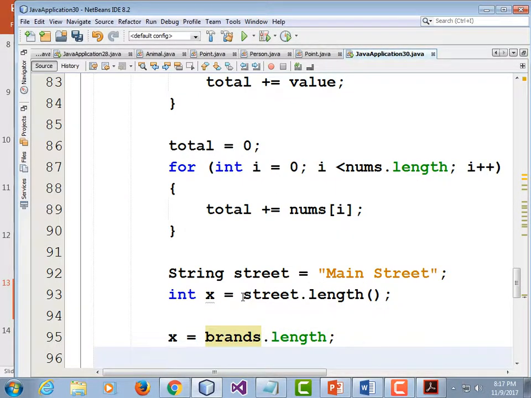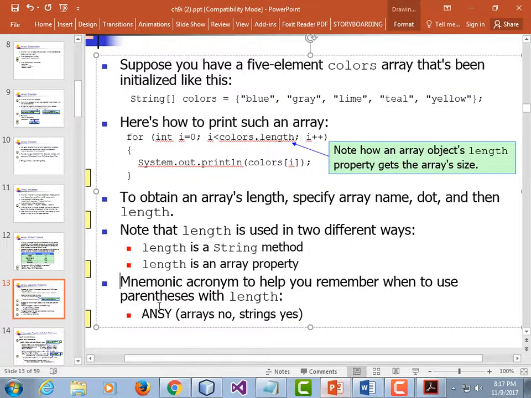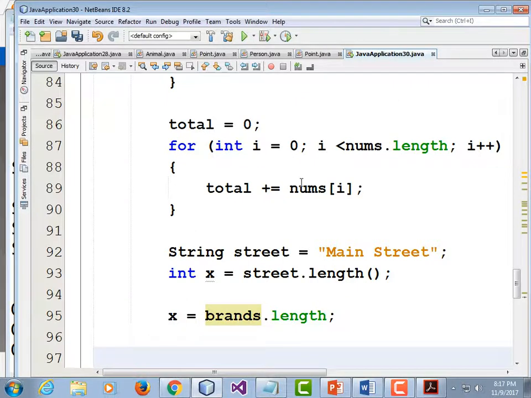So they came up with a new mnemonic. Are you going to remember this? I never do. ANSI: arrays no, strings yes. That's with respect to the parentheses. Whatever. Usually what you do is you type it in, and then if you get it wrong, NetBeans gives you a compile error and you take it off. But all right, let's stop there.